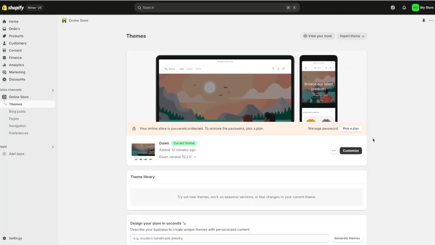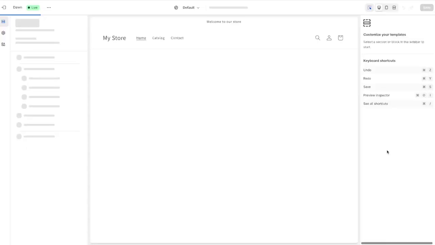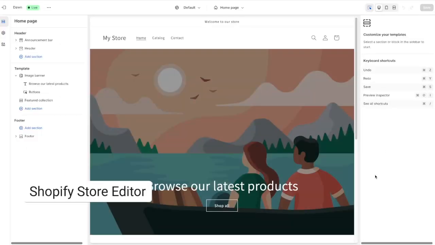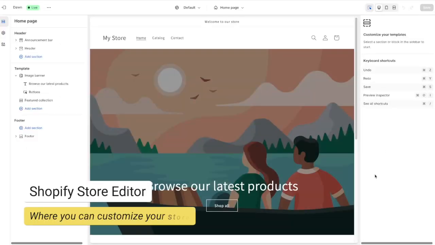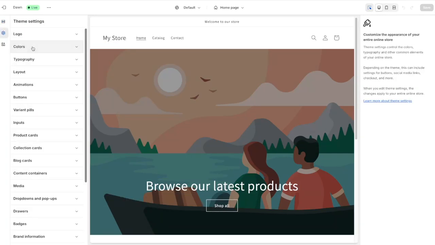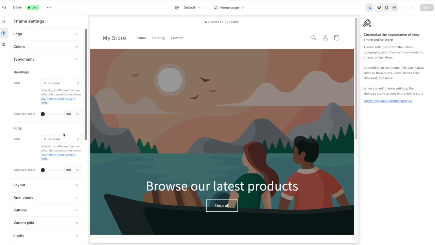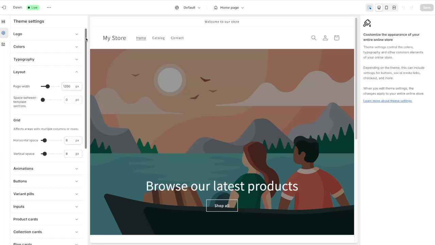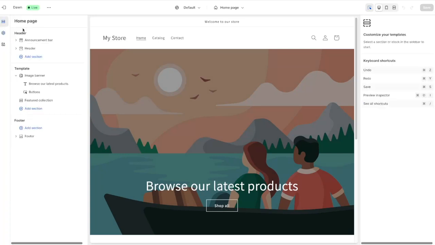So let's come back, and for now we are going to stick with the Dawn theme, and we can click on Customize. And this will take you to the Shopify store editor. This is where you can customize the look and feel of your store. And we can come on over to theme settings, click on this. This is where you can change the colors, the fonts, and also the layout of your store. Currently we're looking at the home page, and when we click on sections, here are the different sections of the home page that you are able to customize. It is very easy to use.